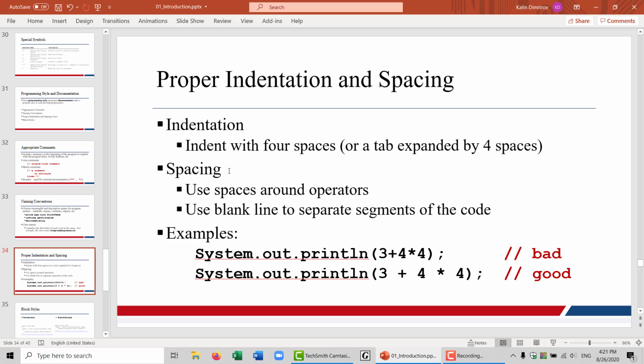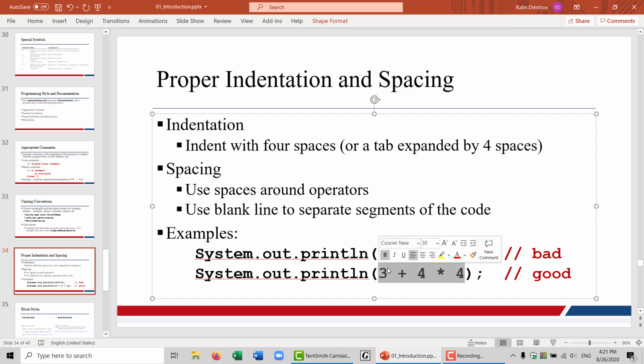Spacing is going to be ignored by the compiler. Again, it's just for you. Here's an example. This would be an example of poorly written code, not because it's not going to work, but because it's a bit difficult to read, as opposed to this one. It's more legible than the one on top because of all the spaces that are here.